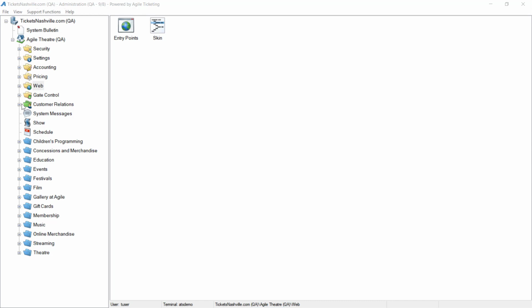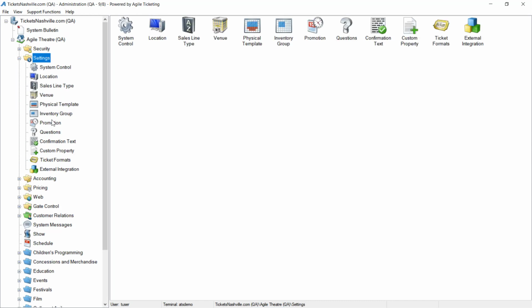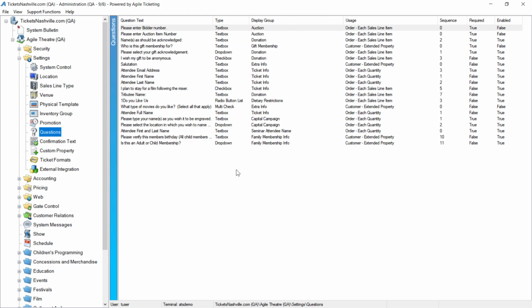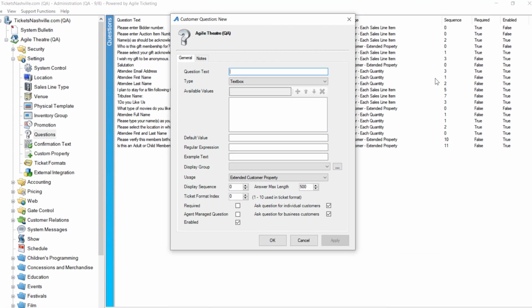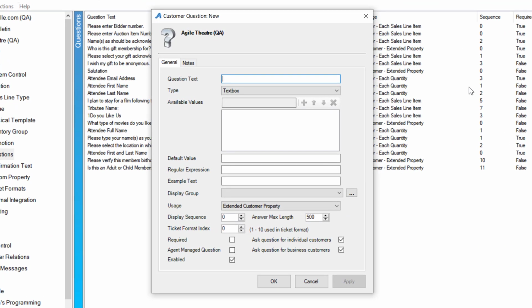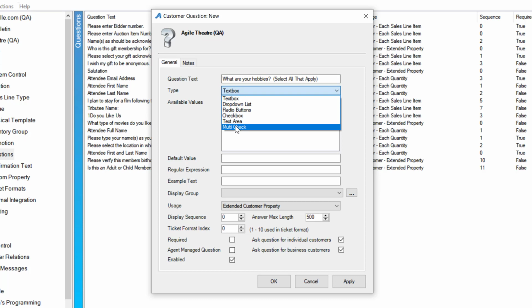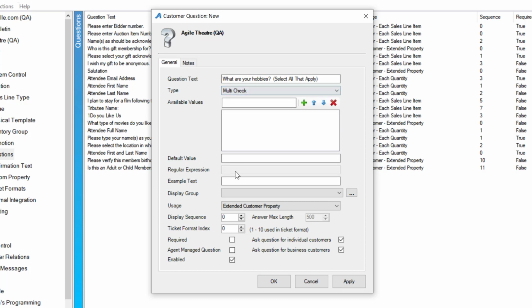First, I will open up my settings folder and go to the questions option. I'm going to define a new customer question. And this question is going to be one that the customer can select all answers that may apply. I'm going to ask what the customer's hobbies are. And I'm going to make that a multi-check type of question so they're able to check all that apply.